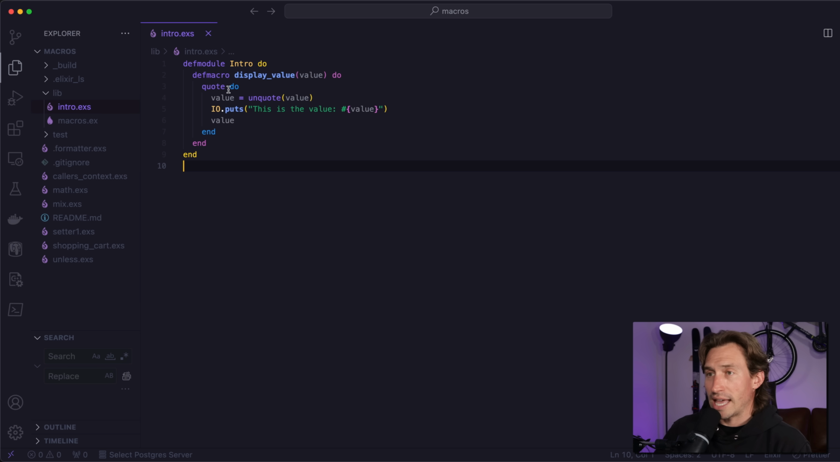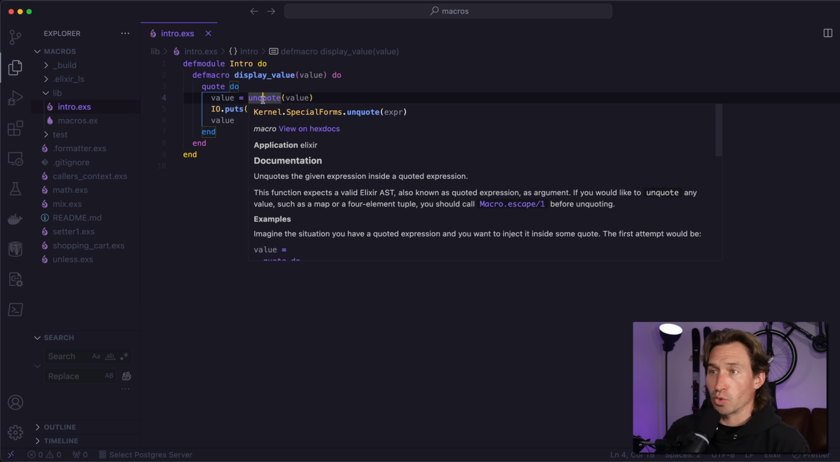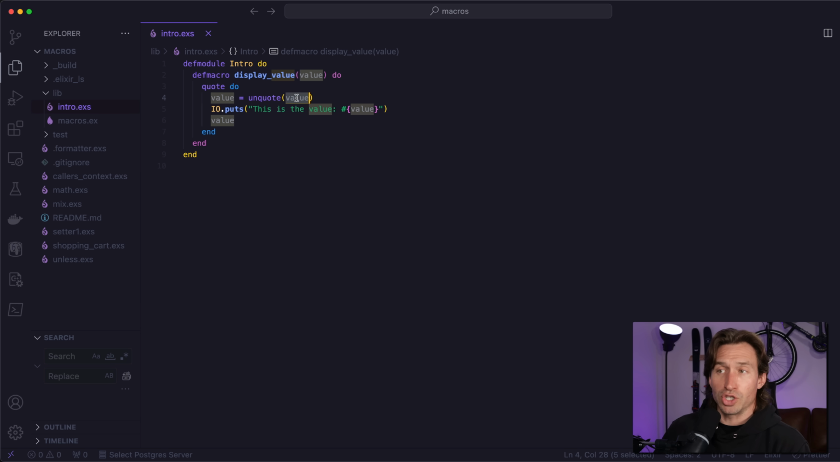So anytime that we're writing a macro, when you're within the inner context, which is anything in this quote do block, we have to use the unquote macro to inject the value that we want to inject. Let's do a little better. Let's revisit our shopping cart example, and let's build a macro to add and remove items from our cart.